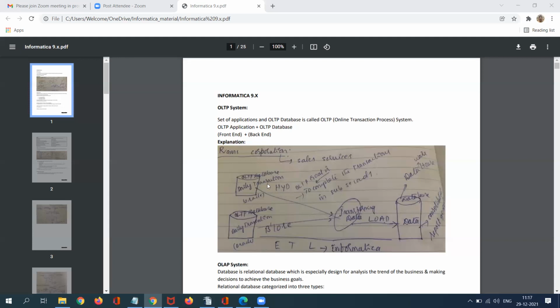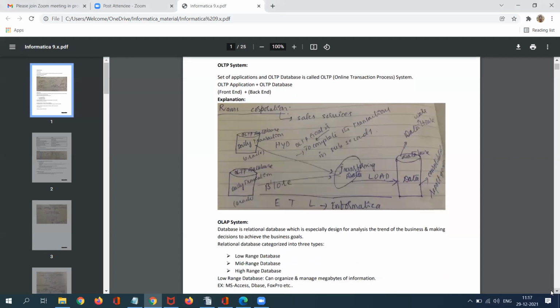An OLTP system has recent data; it doesn't have any historical data. Because of this reason, we are not going to generate any business-related reports to take decisions at a high level. Okay, this is about the OLTP system.